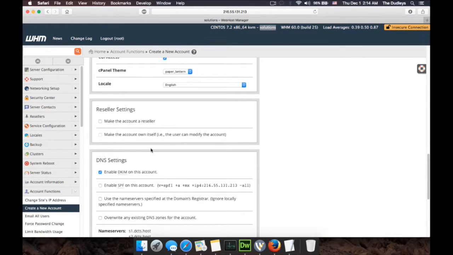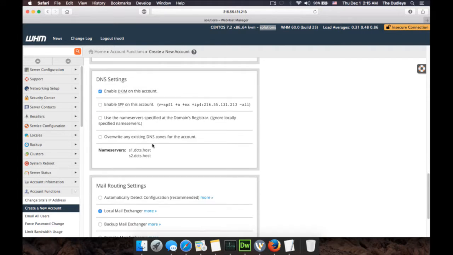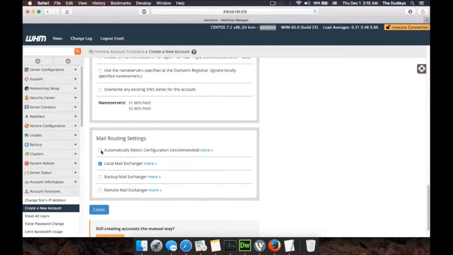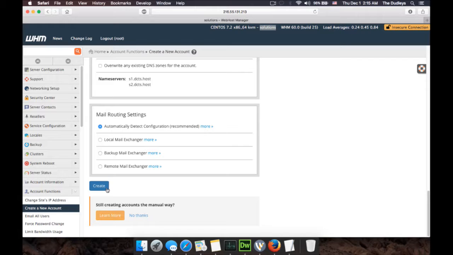Now, if you are a reseller, we will make your account its own reseller, as well as in charge of your own account. Thus, you can modify if you need to in any sort of way. If not, we'll leave it as a standard shared or standard WordPress account. Now, we do generally leave the DNS settings alone because we're not doing anything specific on it. Going forward, we then go ahead and hit automatically detect configuration, which is recommended, so we leave that. We hit the create button.